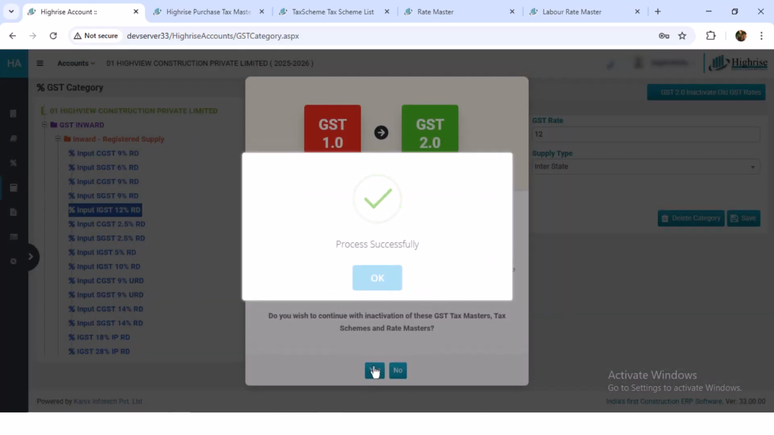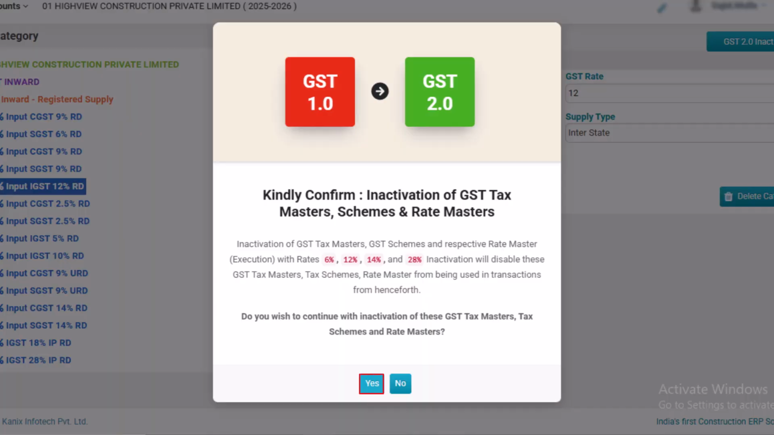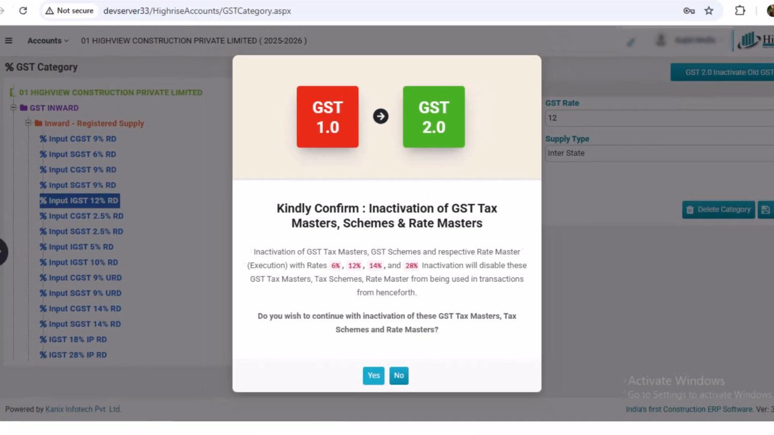Once confirmed, the system will show you a second message. If you select Yes, it will deactivate the GST tax masters and tax schemes from the purchase module. This will also deactivate the linked rate masters for purchase and contracting. Else you can select No to abort the process.